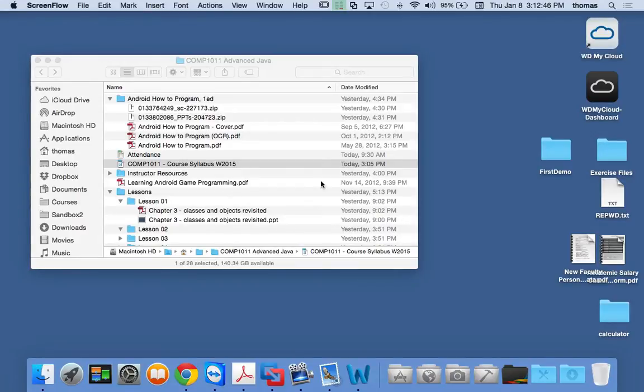Okay, we're back, and it's COMP1011, Advanced Object-Oriented Programming with Java and Android later on. And it's lesson 1, week 1, part 2.